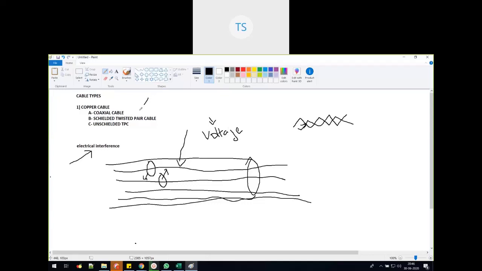And why are they twisted? This is the reason behind it, to avoid electrical interference. So where can we use unshielded twisted pair and where can we use shielded twisted pair?